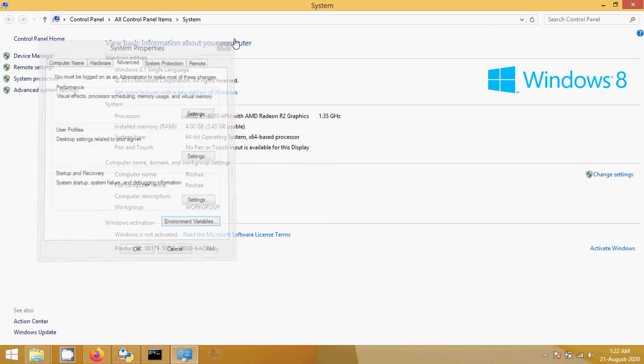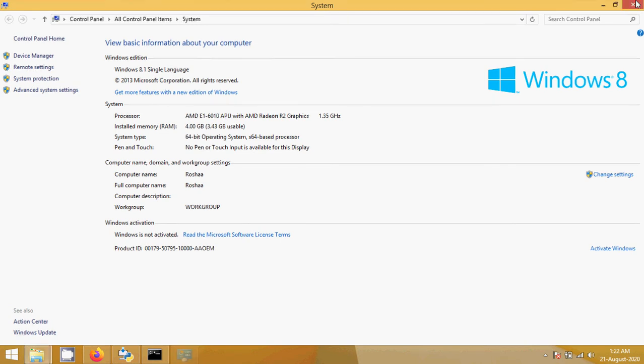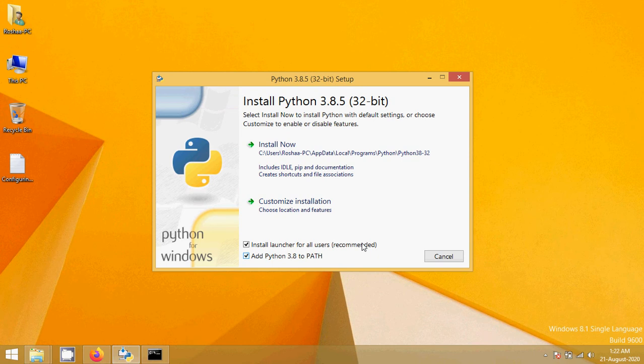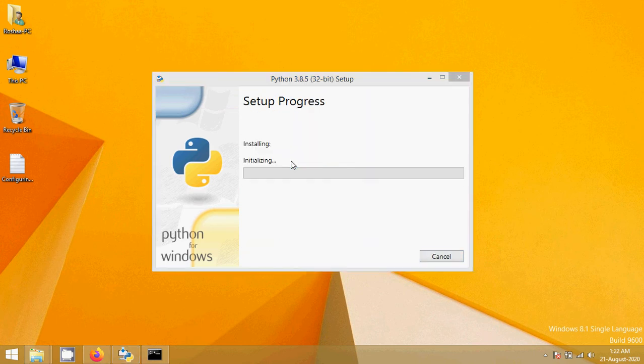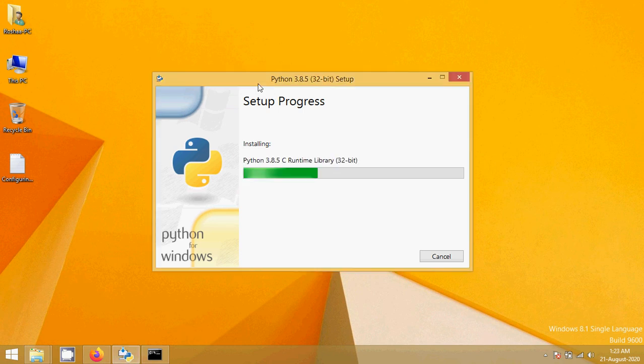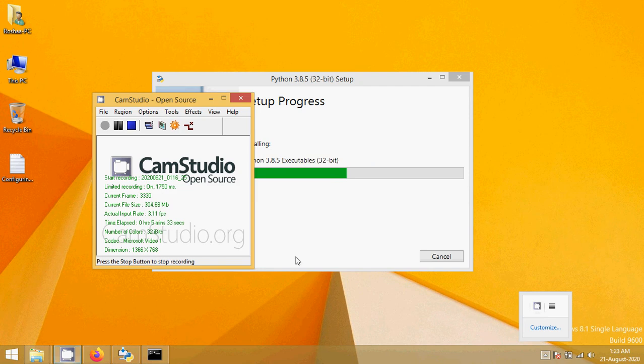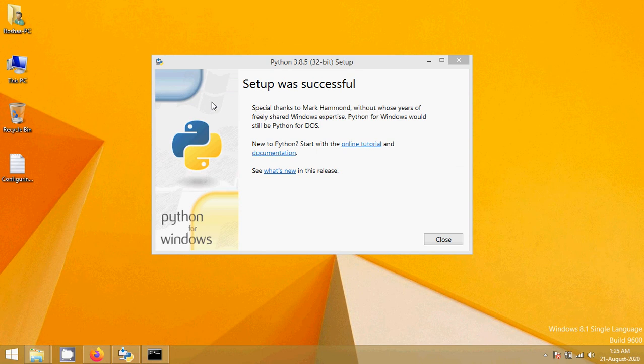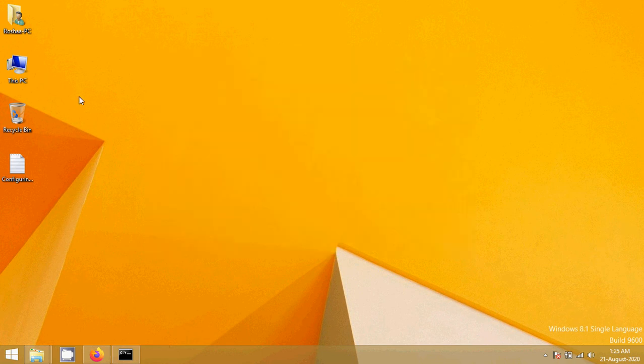What I want is that the system should do this automatically. So I'll just select this option and click on install now, and it will start installing Python on my system. Again I may pause the video. Okay, so Python has been installed on our system. I'll close this, and now we'll check the environment variables of the system.